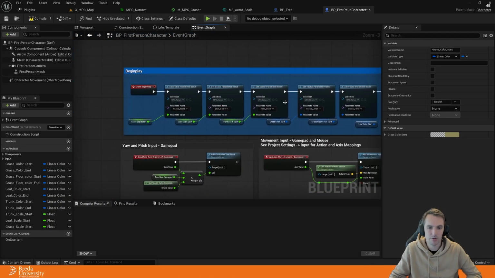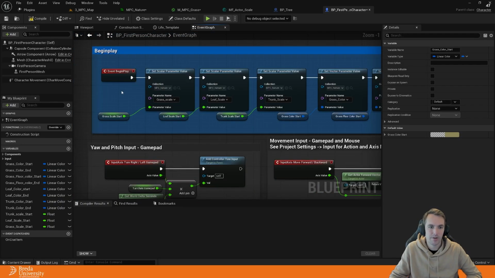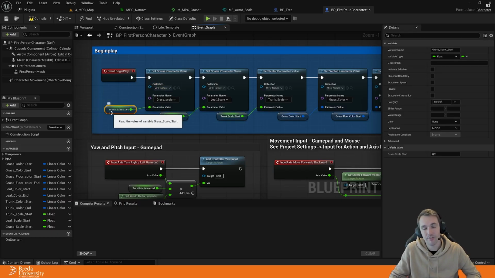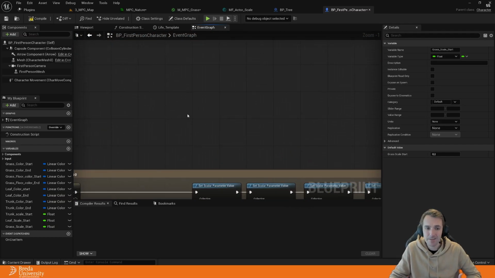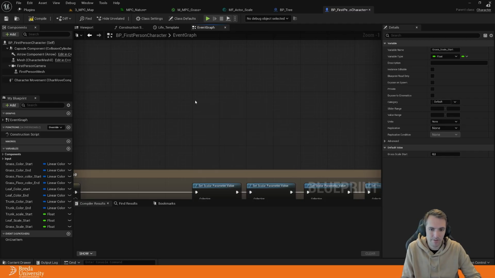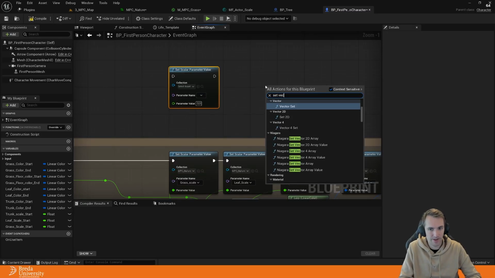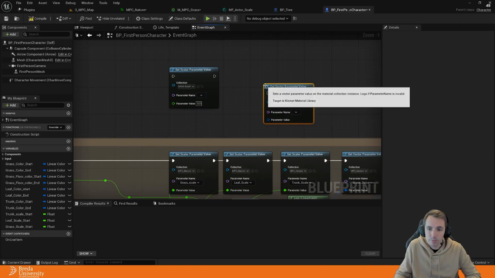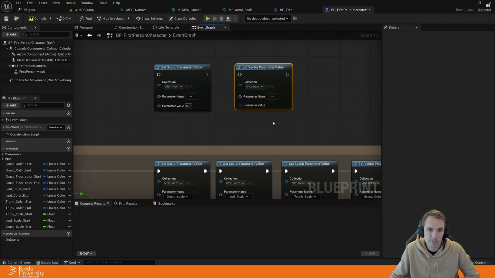And I saved them here on begin play. As you can see, I'm actually setting the scalar parameter to the default values that I have set. And so basically in any blueprint, at any time, you can say set scalar parameter value or set vector parameter value. And you can just say, oh, this is the parameter we're changing. What is the name? Well, it's one of these. It's leaf scale or trunk color or whatever. And we can give it a new value.